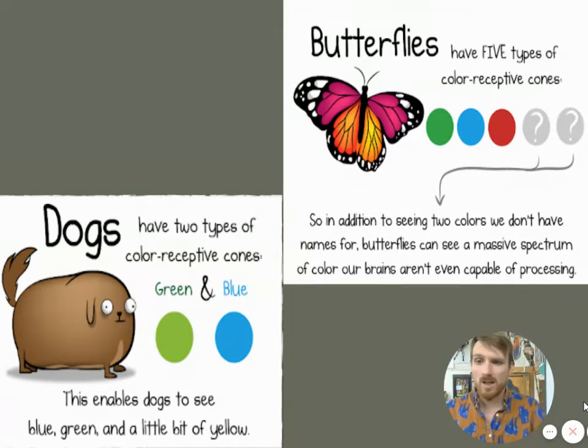But dogs have 2 types of color receptive cones. So they've got green and blue, and that allows dogs to see blues and greens and a little bit of yellow as those are interacting.